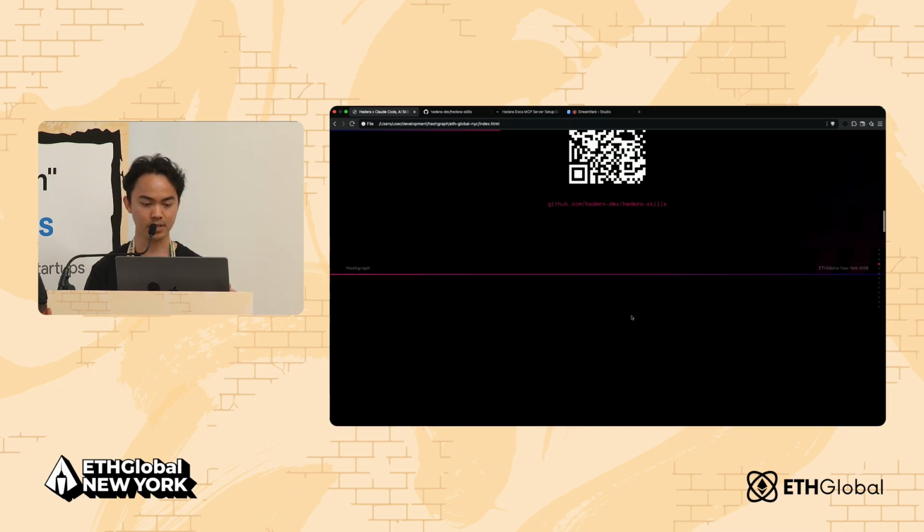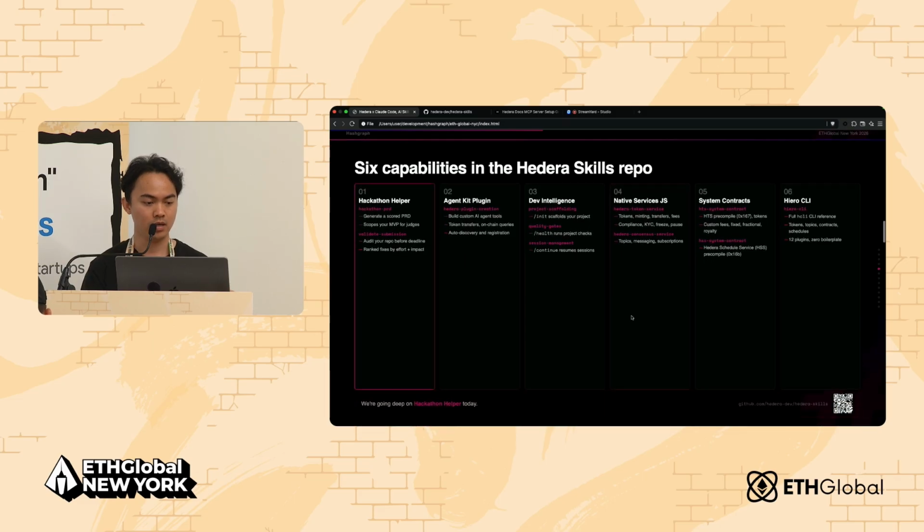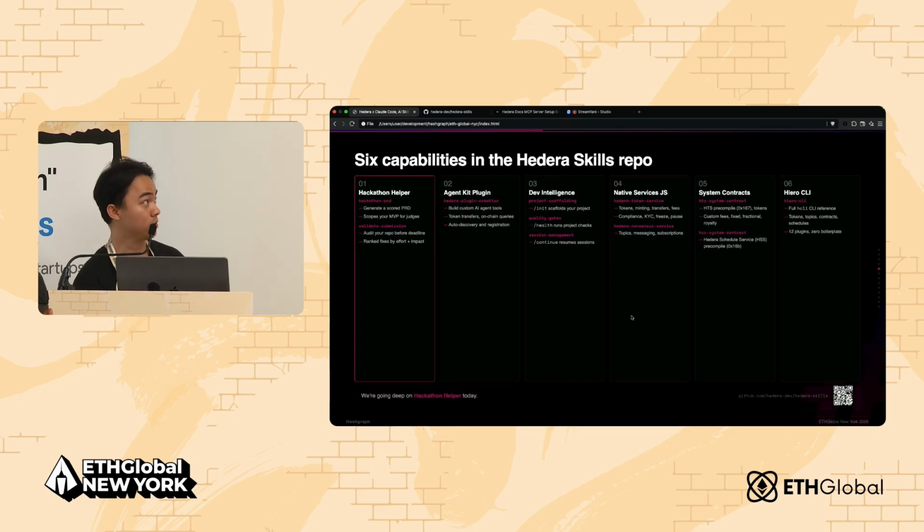All good? Great. Awesome. So Hedera Skills repo, and we've got a total of 6 capabilities. The first thing is Hackathon Helper. This is a very powerful and important skill that I would suggest you run before you write even a single line of code. It has 2 skills, the Hackathon PRD and validate submission, but I'm going to go into those 2 skills in a little bit, in the next slides.